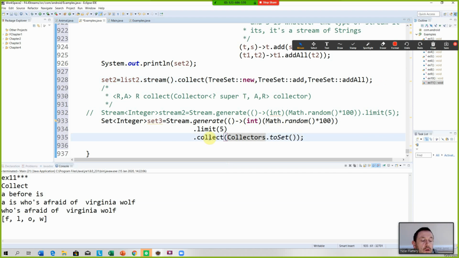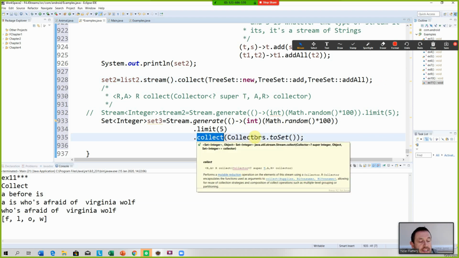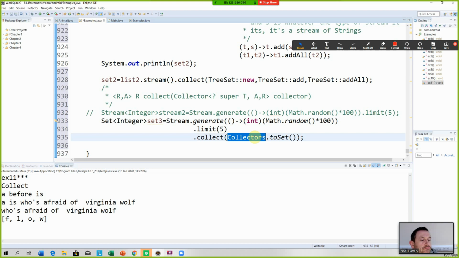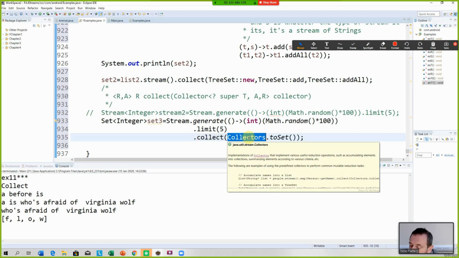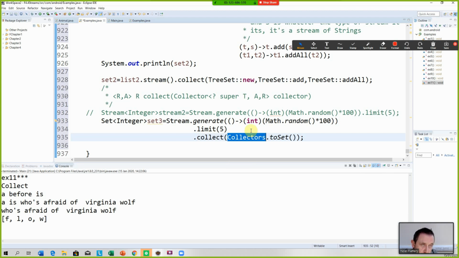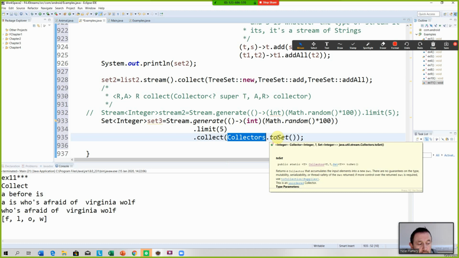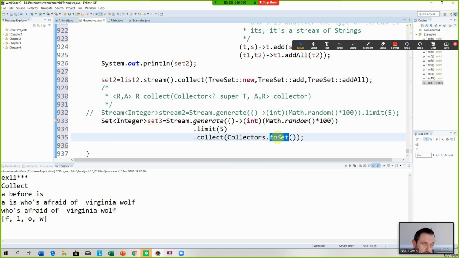Collect takes a collector object. The main methods of the Collectors class that we're going to be using, one of them is called toSet. That's for creating sets. Now if you want to create collections of particular types, you can also do this.